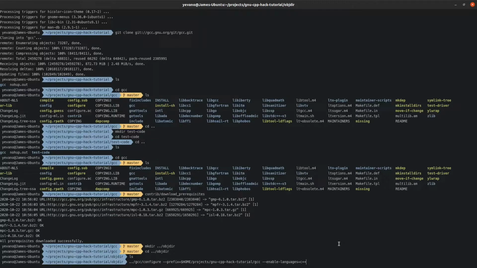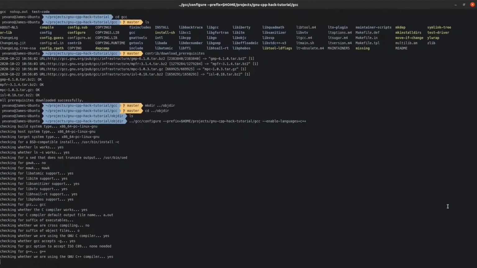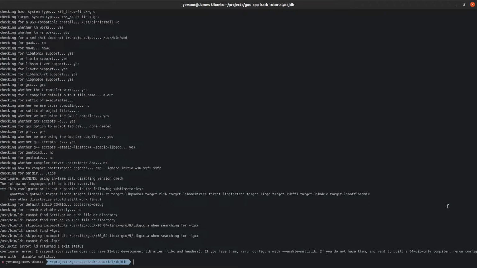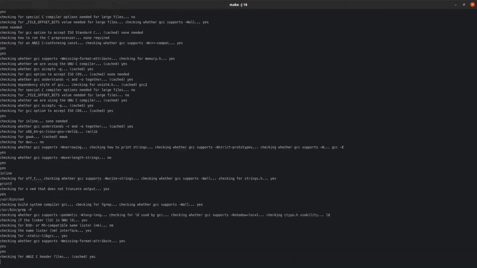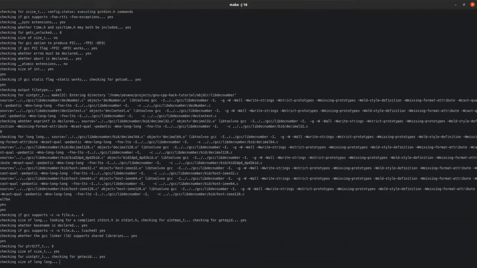GCC has support for a whole bunch of different languages, and the more we add, the longer it will take to compile, and it takes a really long time to build GCC, unfortunately. For me, it takes about almost an hour, so we'll go ahead and run the configure script. Oh, I forgot. For me, I want to be giving it the disable multilib parameter. That just makes it so that we're not building for 32-bit. And yeah, so this is going to take quite a while. For me, it takes a little less than an hour.